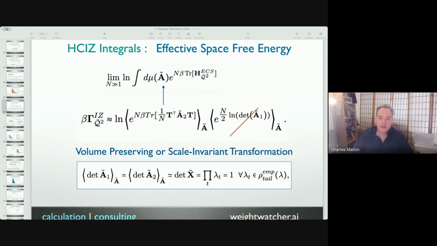And theoretically, he's using more traditional random matrix theory type analysis, and I'm using techniques from theoretical physics.